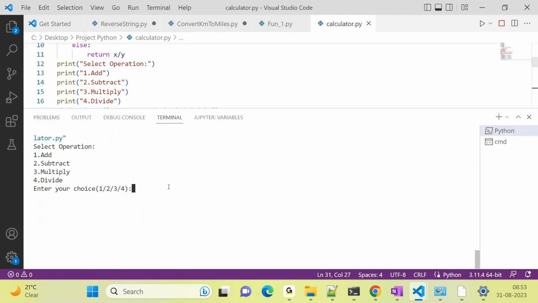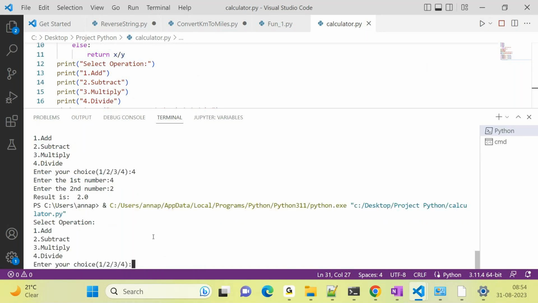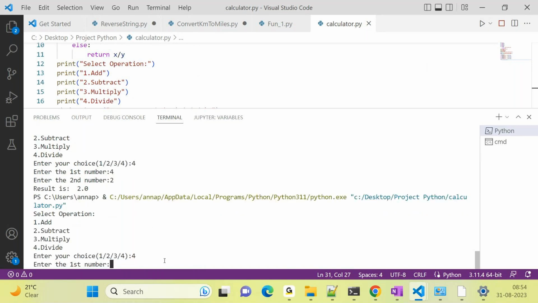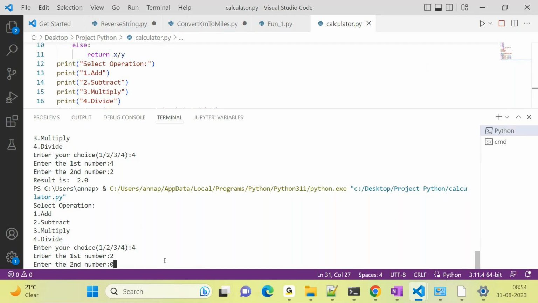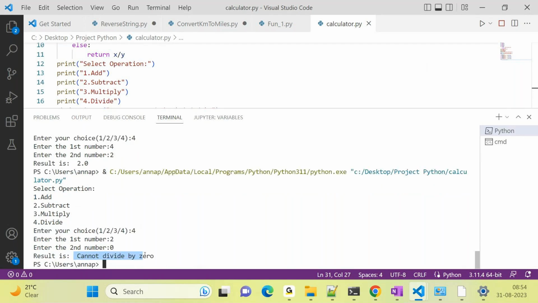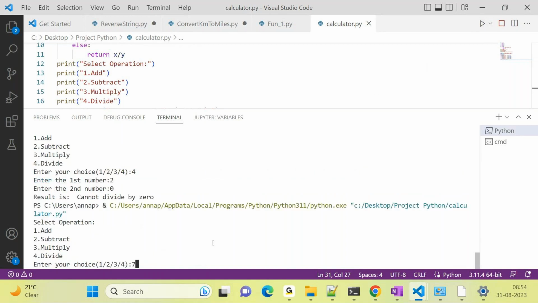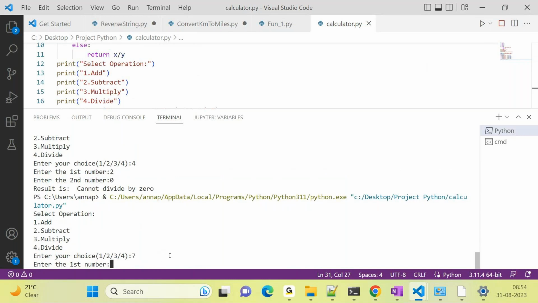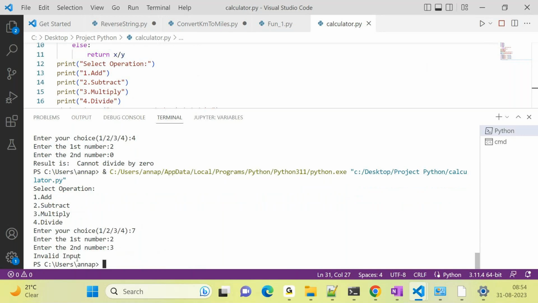So it is asking me the input. Maybe let me try divide. I want to check whether my code is working fine for divide. So the first number is 4 and the second number is 2. The result is 2.0. I want to run one more time. Again I'll choose divide. Let me give 2 and the second number 0. It is going to tell cannot divide by 0. Let me run one more time. Let me give 7. It is asking for the first integer, 2, and the second, 3. It is going to tell invalid input.